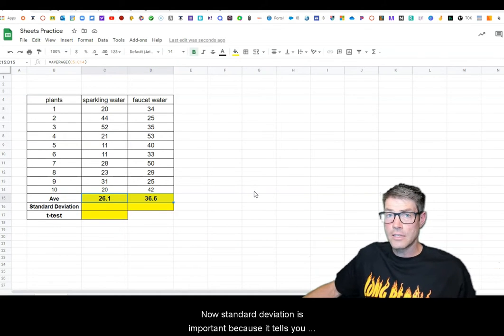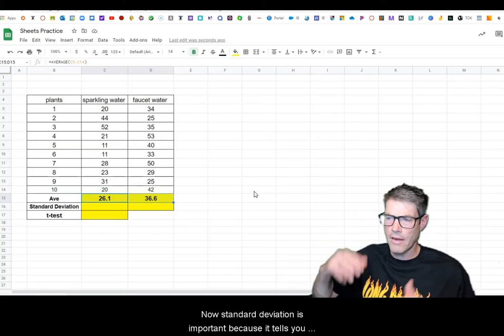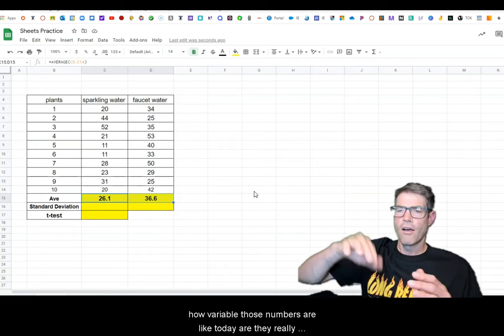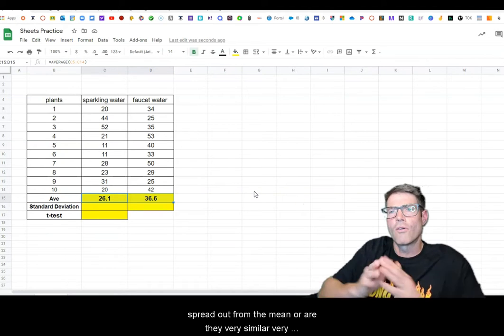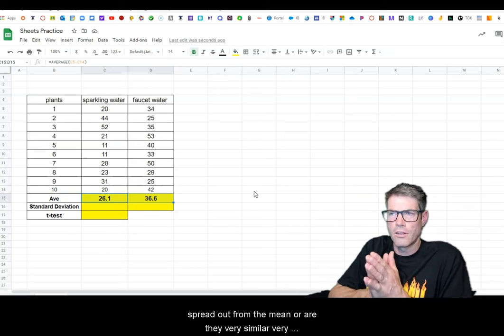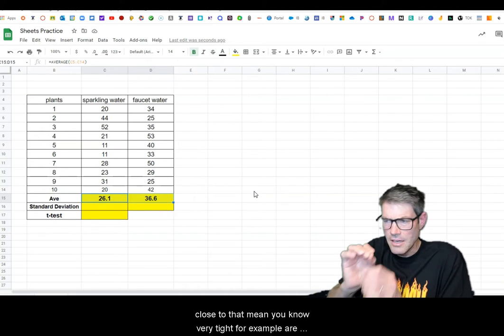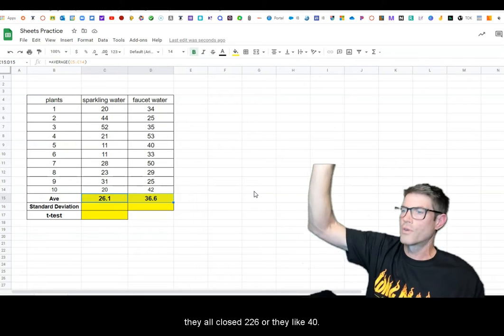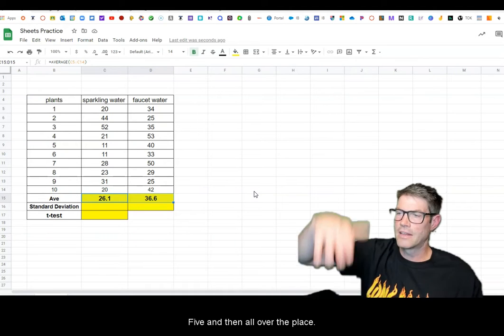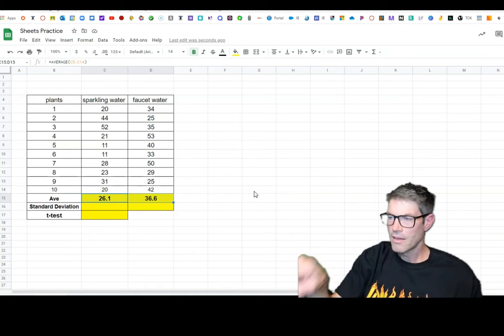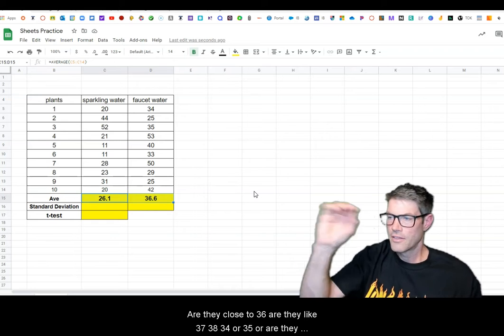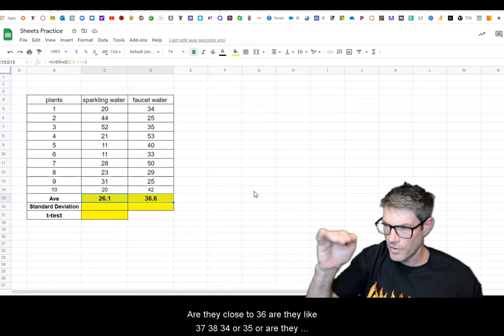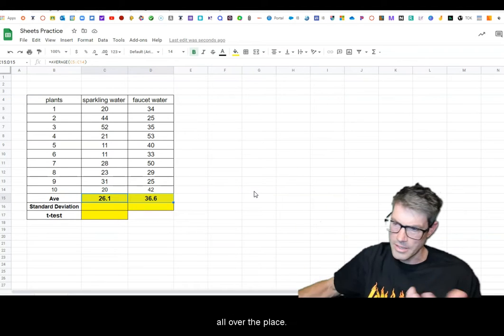Now, standard deviation is important because it tells you how variable those numbers are. Like, are they really spread out from the mean, or are they very close to that mean? Very tight. For example, are they all close to 26, or are they like 40, 5, and then all over the place? Are they close to 36? Are they like 37, 38, 34, 35, or are they all over the place?